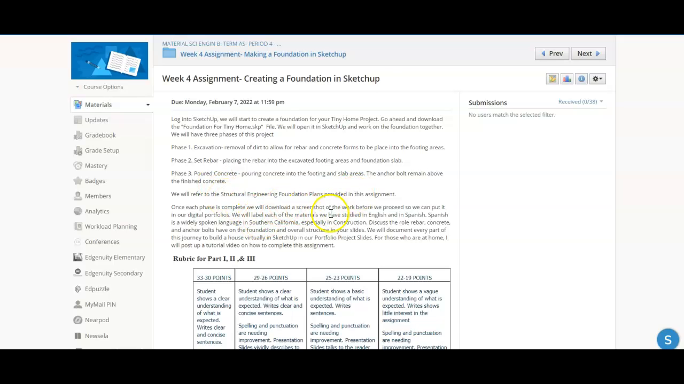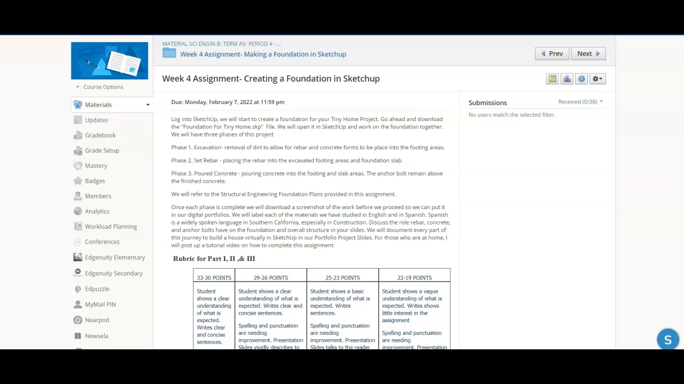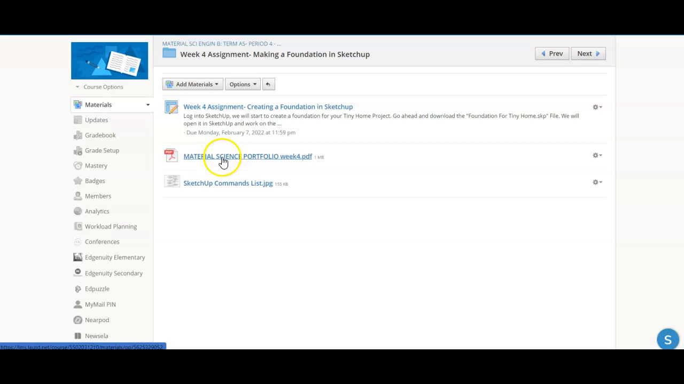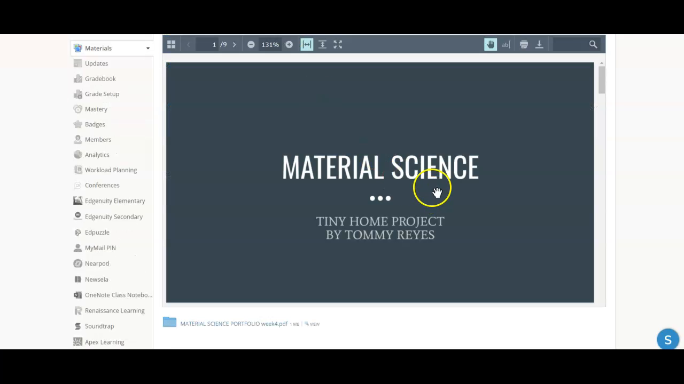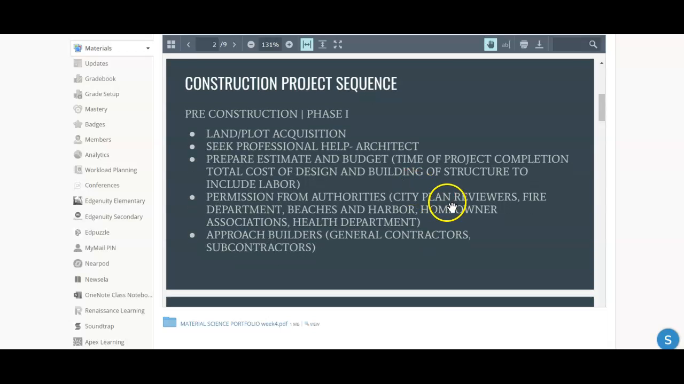We have finished up the case study. Not finished completely, but finished a portion of it for the foundation. So this is what the, sorry, not the case study, the portfolio, should look like. If we go back to the folder, it's right here. Click on that, and you'll get to see all the different slides and what they're supposed to look like. So go ahead and take a look at those. Make sure your slides look exactly like this, and you should be good to go.